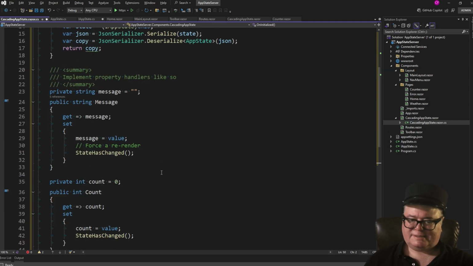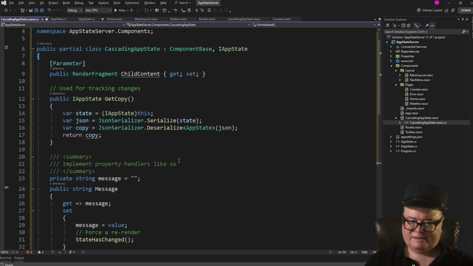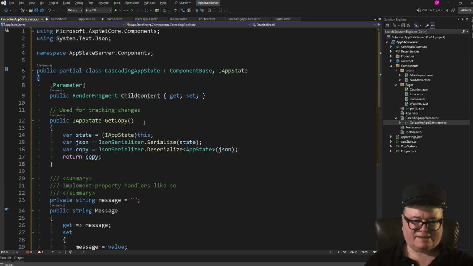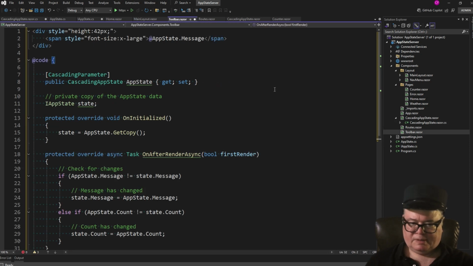So the properties are the same, Message and Count, but we've added this GetCopy. So GetCopy uses the interface to get an IAppState version of myself, then serializes that to JSON, deserializes that to AppState, and returns it. So this is a deep copy. Now I'm going to modify the toolbar to show how this is done.